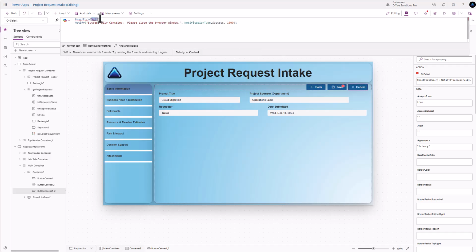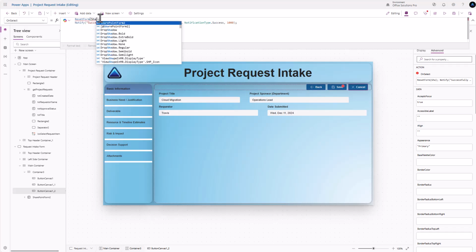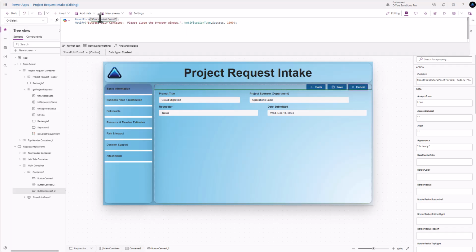And for this, we have to actually tell it the name of the form because we are outside of the form. So we have SharePoint form 2. All right, so that's going to be what happens on cancel.